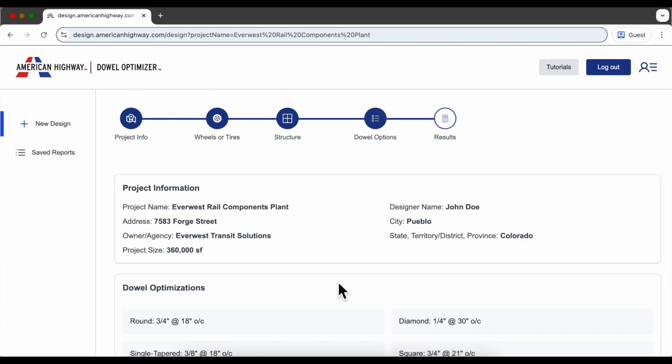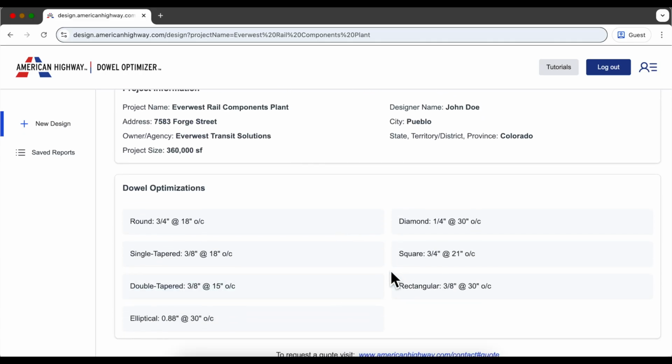With the provided inputs, the optimized designs are round dowels, 3/4 inch diameter at 18 inches on center, a wider spacing than typically suggested by ACI. Single taper plate dowels, 3/8 inches at 18 inches on center. Double taper plate dowels, 3/8 inches at 15 inches on center, 3 inches closer. Diamond shaped plate dowels, 1/4 inch thick at 30 inches on center.